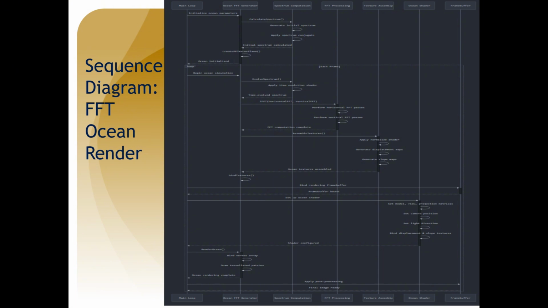And then moving on, we have the per frame simulation cycle. The spectrum evolution updates wave spectrum over time, simulates realistic wave motion. The inverse FFT processing converts the frequency data to spatial wave displacement. It uses horizontal and vertical FFT passes with ping pong buffers. And the texture assembly produces displacement and slope maps, which prepares data for lighting and rendering.